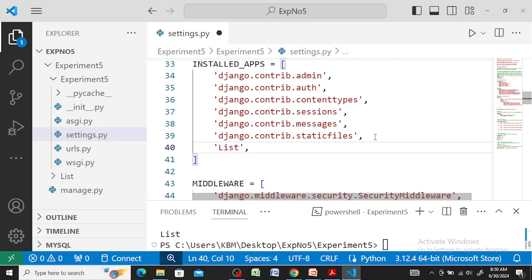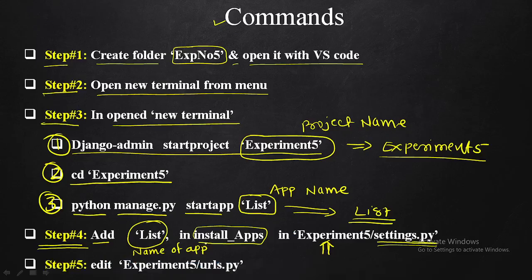So this is step number 4. Okay, so this step number 4 is completed. Next, step number 5. Step number 5 is to edit which file? The urls.py file. Where is this urls.py file? Inside the project folder, inside the experiment 5 folder.